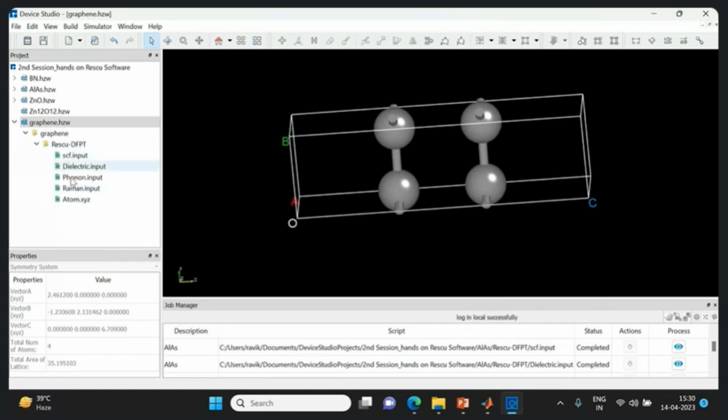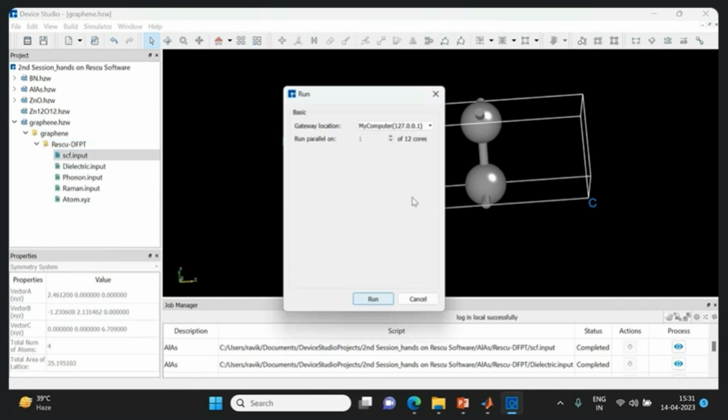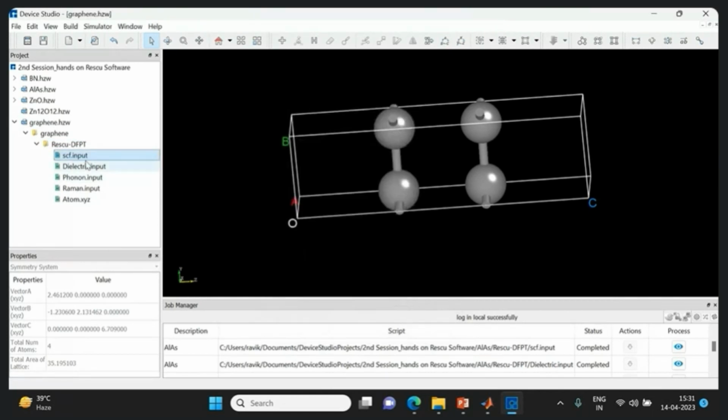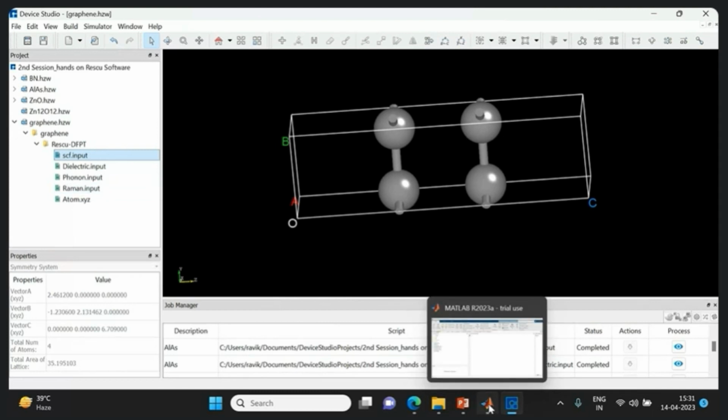So here you can see I have generated their input file. So if you want to run from this interface, simply you can select this scf.input file, right click, select this run option to run this job. But if you want to run this scf.input file, dielectric.input file, phonon.input file, Raman.input file through the MATLAB command line interface, so you can open the MATLAB.